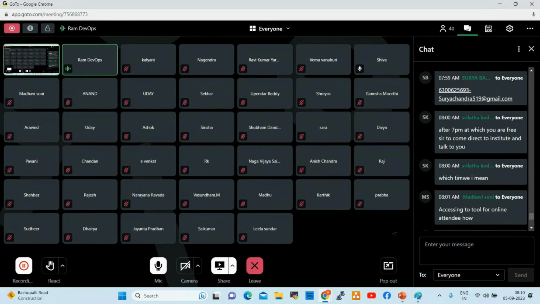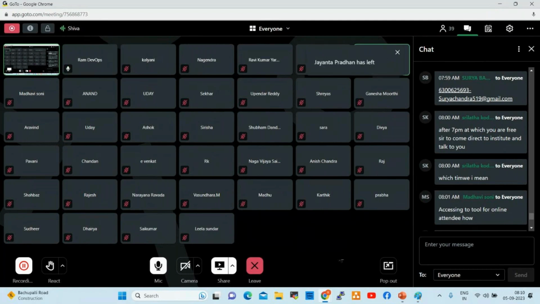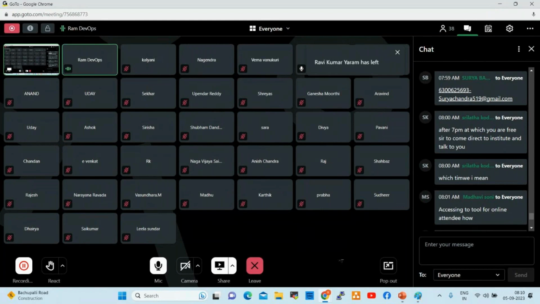In AWS, all the topics will be covered, meaning services. Nearly 20-22 services will be covered, most of the core services.